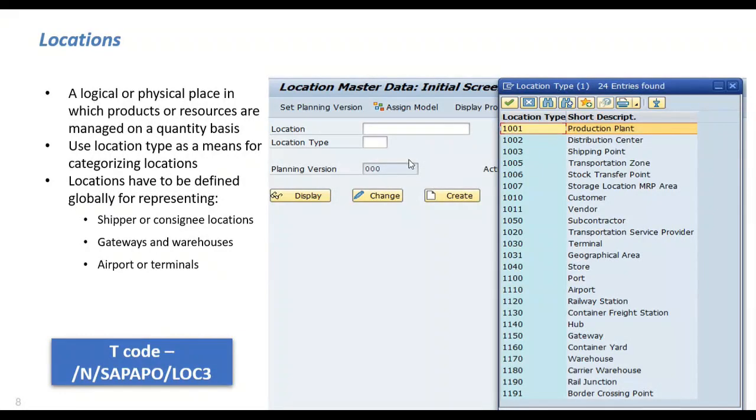And each location is having a type. So these are the standard types that are available in system. Location type 1001 is production plant, 1002 is distribution center, 1003 shipping point. So all these types are associated to a location master. So one location master will be of one type. Yesterday when we transferred customer master, it would have created with a location type 1010 in TM.